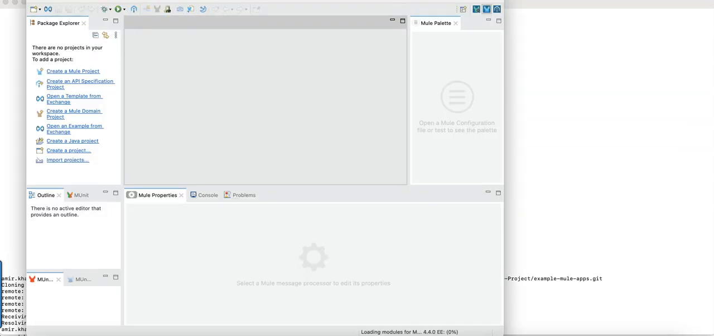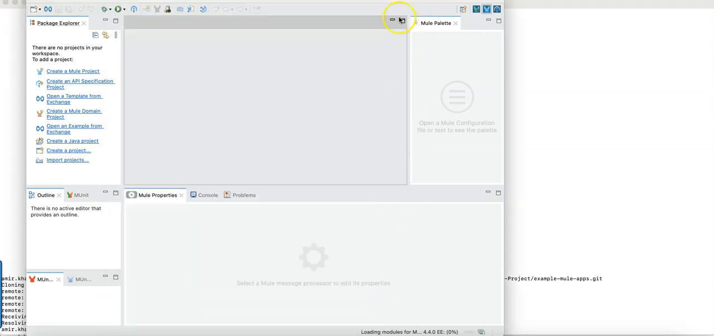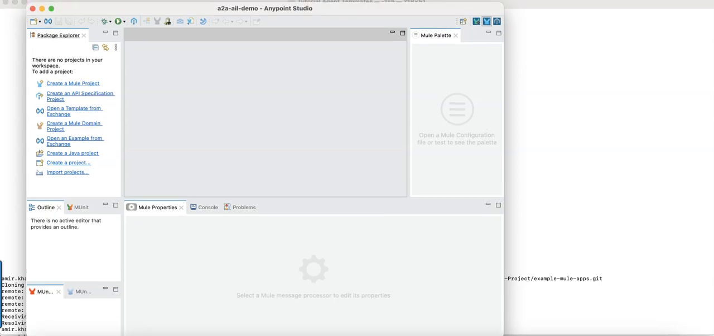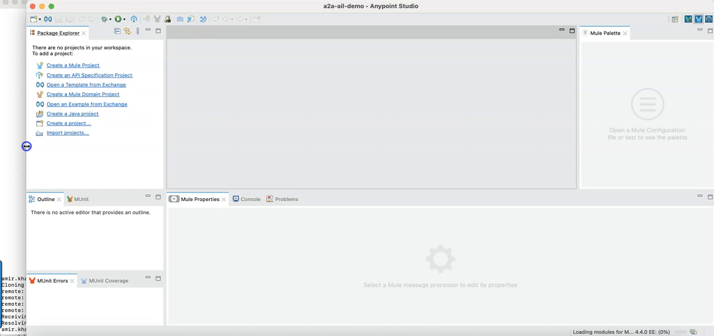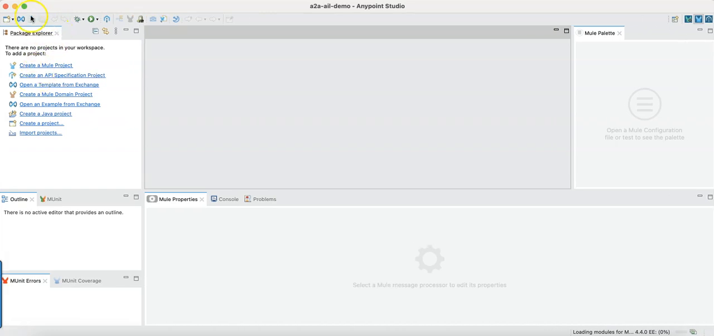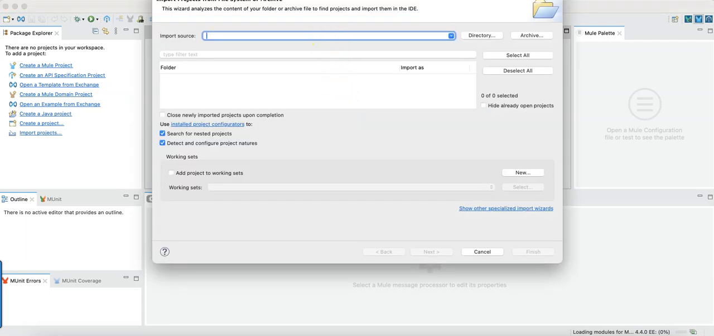Okay, so my Studio is here. Just let me format it quickly and then we are ready. So let's make it fit into the frame. And now I will load from file system.